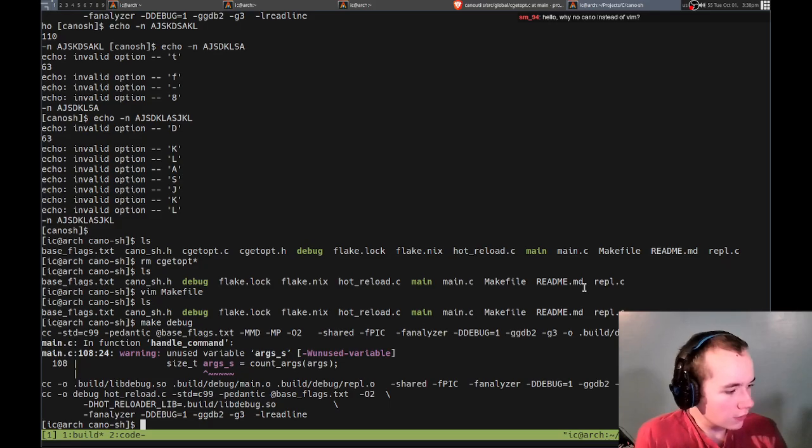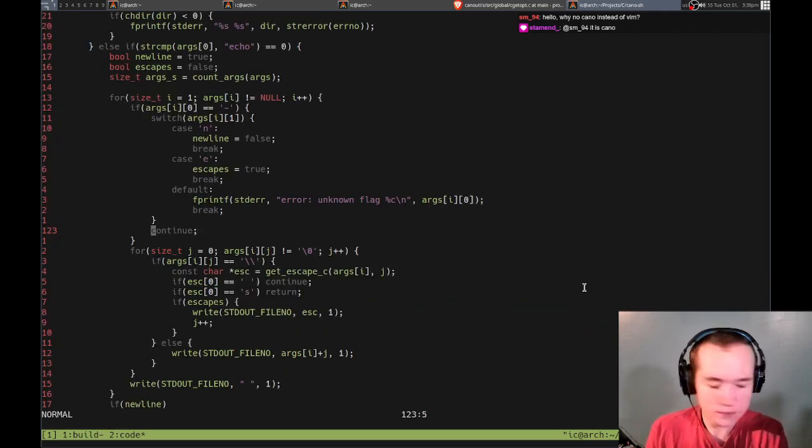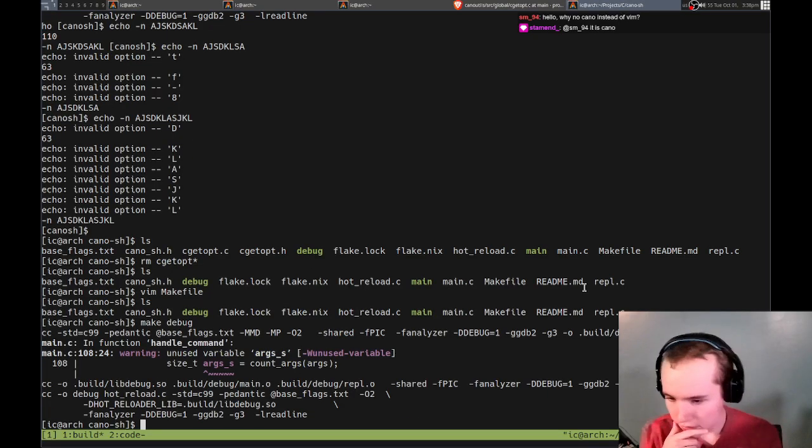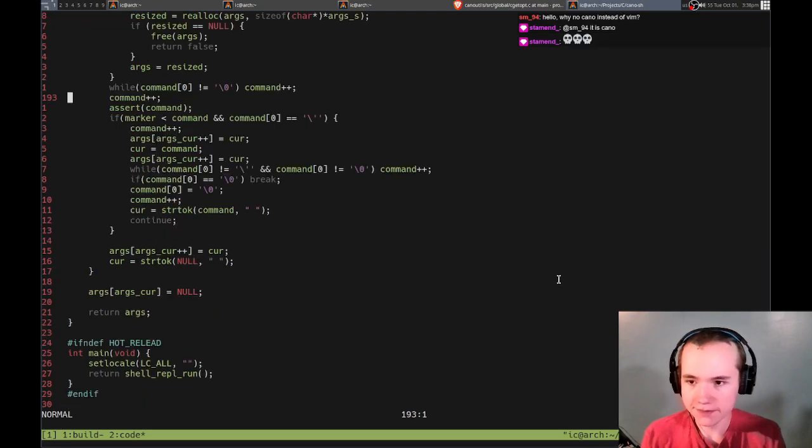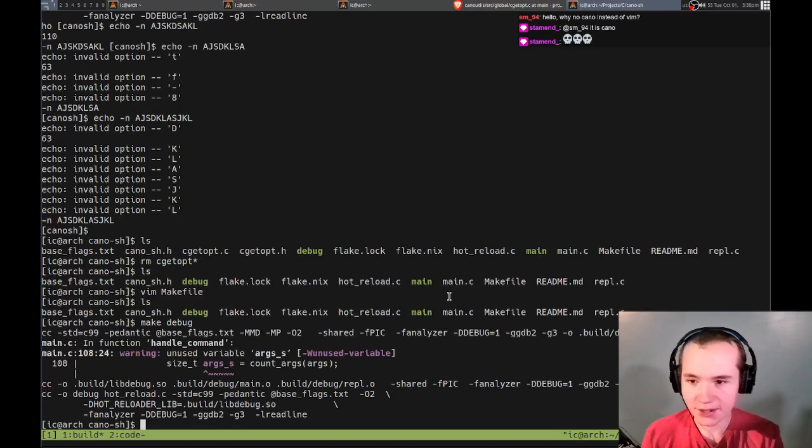Why no Nano instead of Vim? This is Nano. I am using Nano. Proof. There we go. Nano. Skull emoji. True.